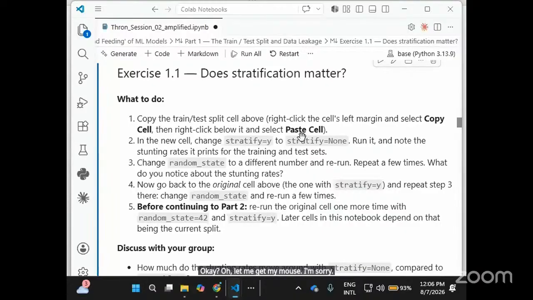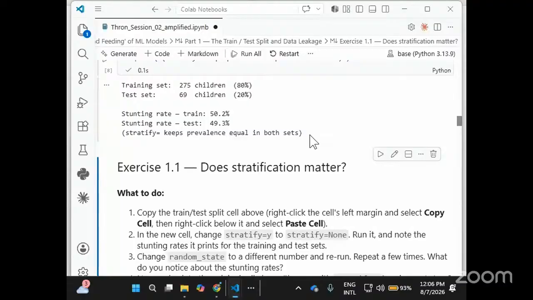Oh, let me get my mouse. I'm sorry. It's difficult to do this without a mouse. So I recommend you get one. The touchpad doesn't scroll very well. If you need a mouse, I can sell you one at low cost. It's true. I brought some extra. I think I brought 2 extra mice.